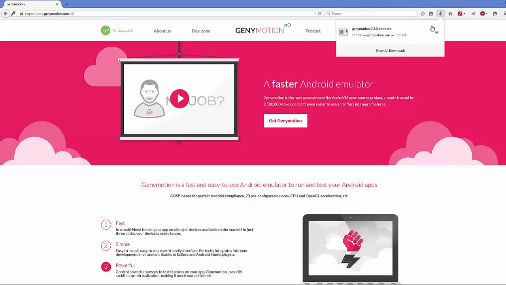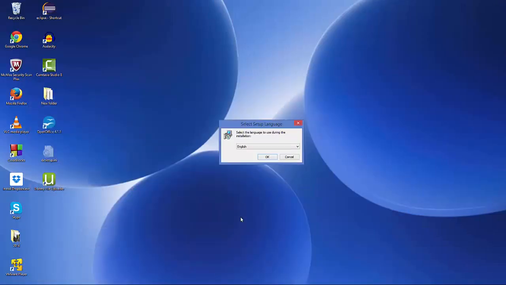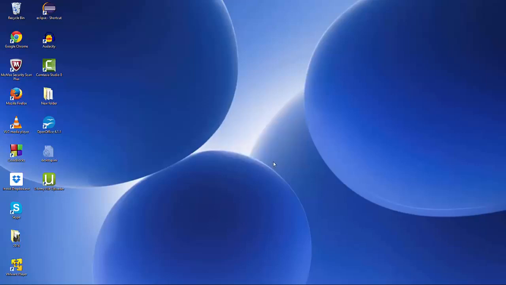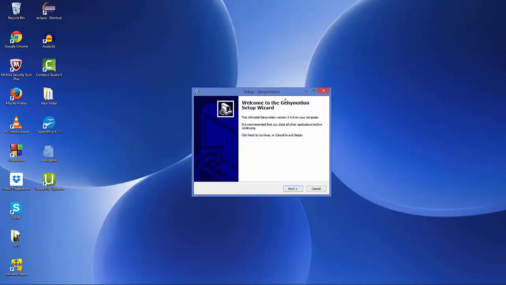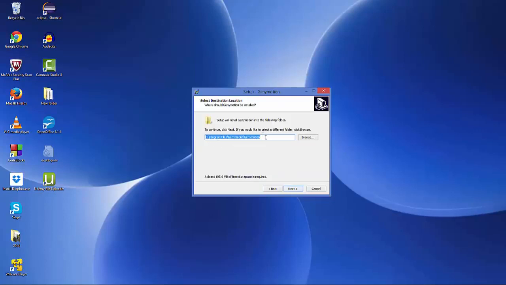Now my download is complete, so I'm going to click this Genymotion executable file, and I'm going to minimize my browser for now. Now you can select your language for installing Genymotion. I'm going to leave it as default, which is English. Now the installation wizard will start. So just click next, and this is the location where Genymotion will be installed. Just remember this location, because we are going to use it to set up Genymotion on Android Studio. Click next, and just leave everything as default.